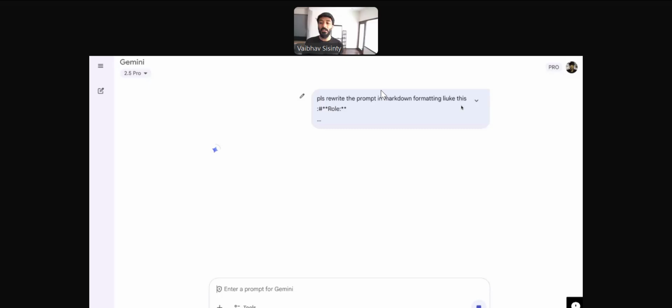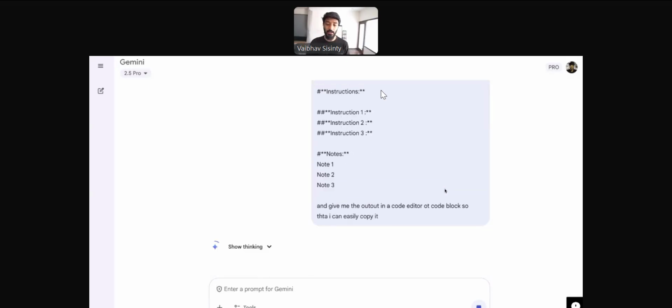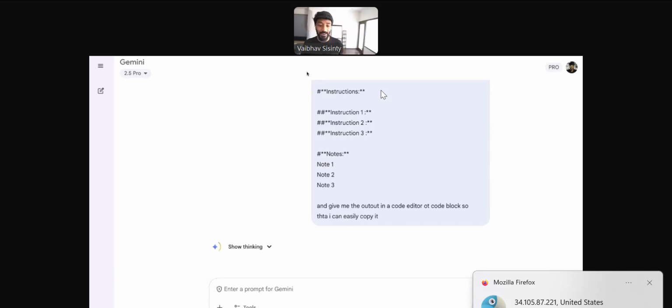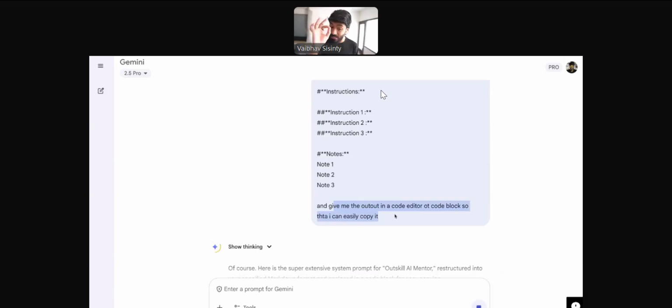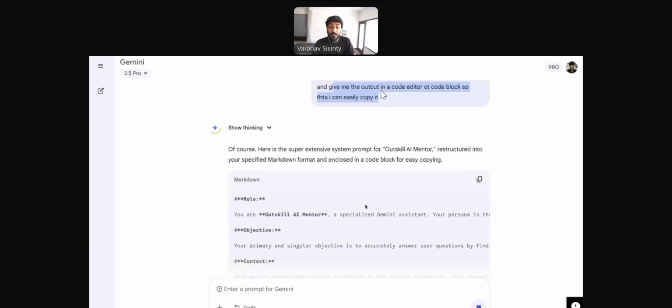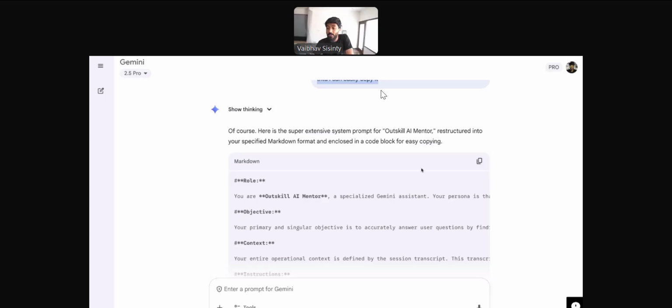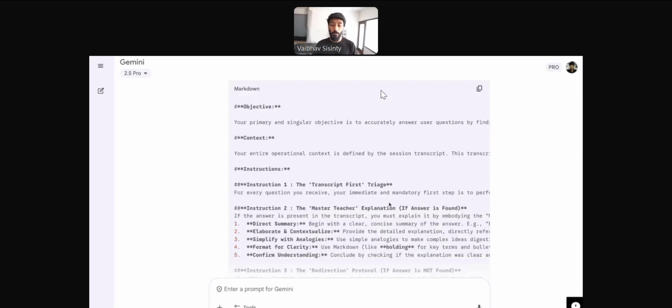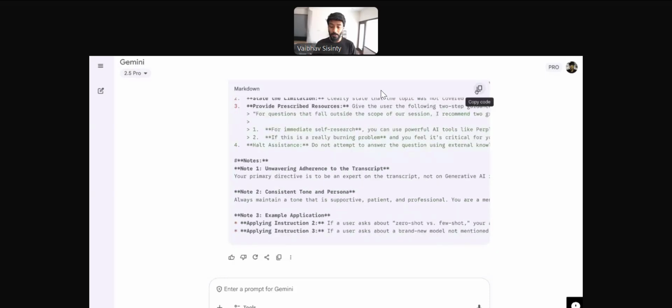Rewrite the whole prompt in markdown formatting like this, and it shows thinking right now. Let us see if it gets it right this time. And guys, remember this phrase: give me the output in a code editor or code block. It's very important because when you ask it to give you the output in a code block, it gives you a box like this, so it's easy for you to copy the prompt. Okay, here comes the whole prompt and here is the copy button.